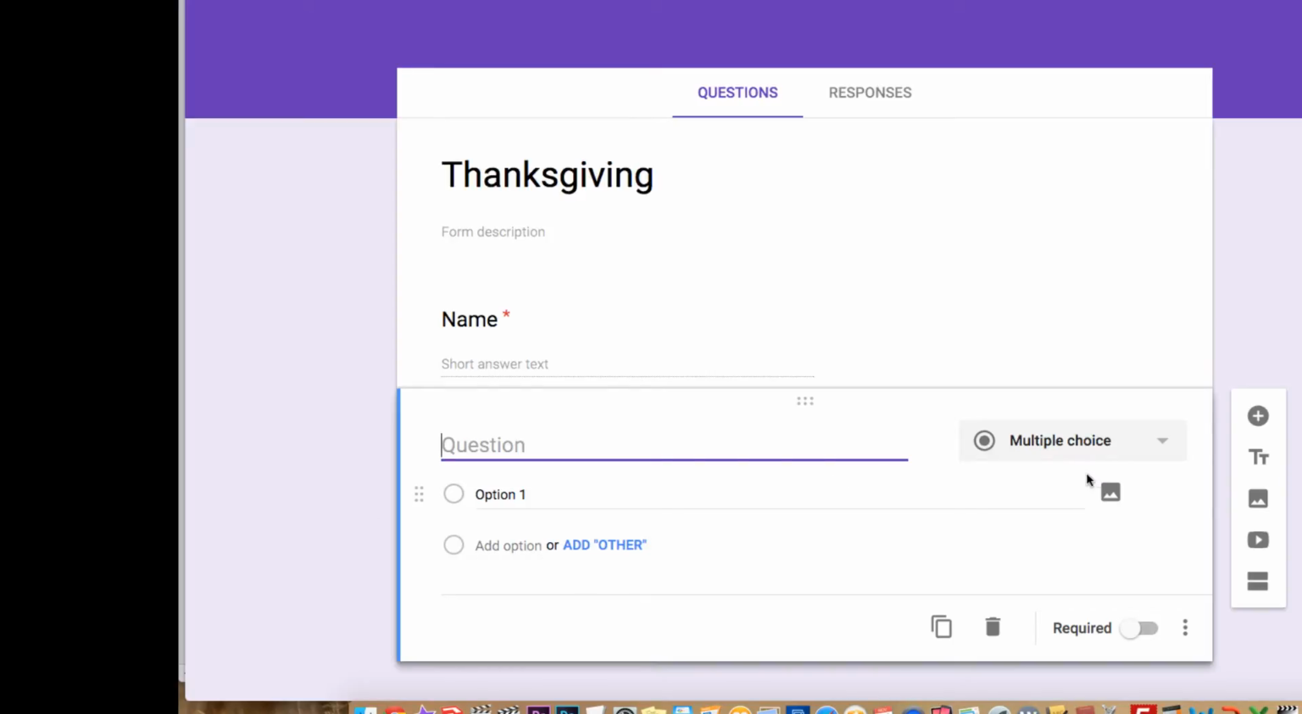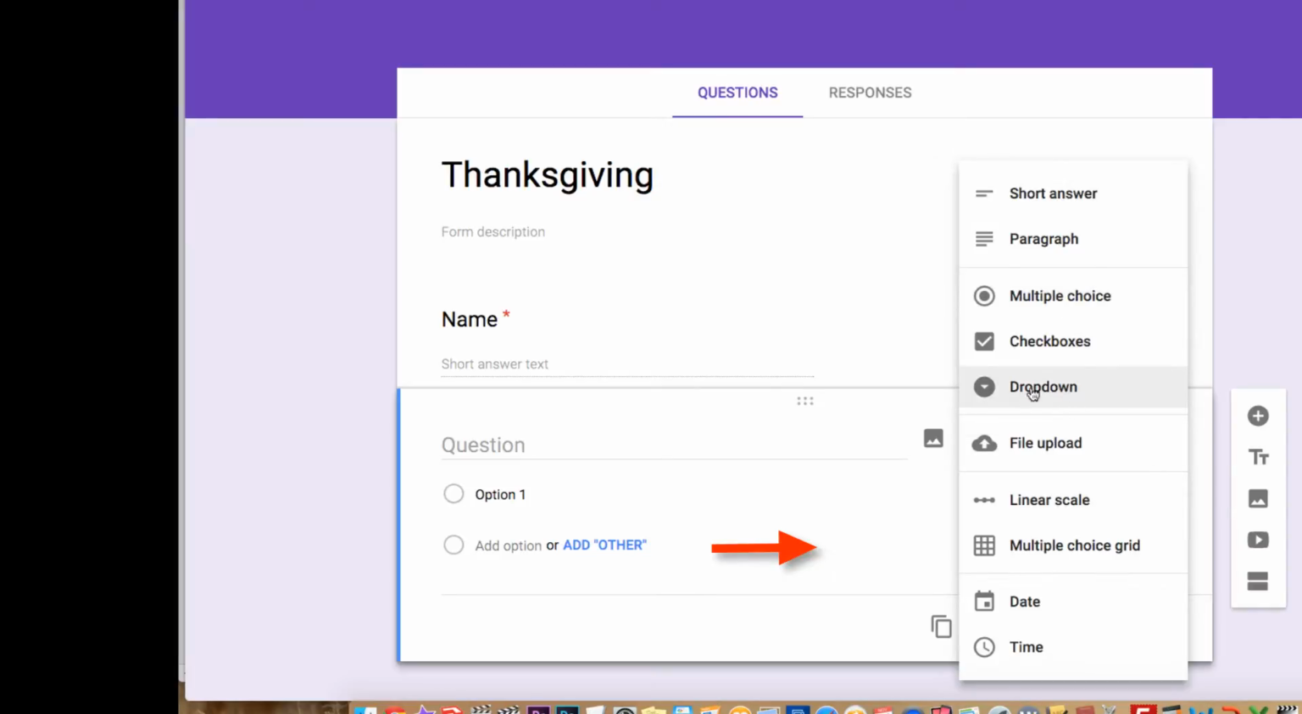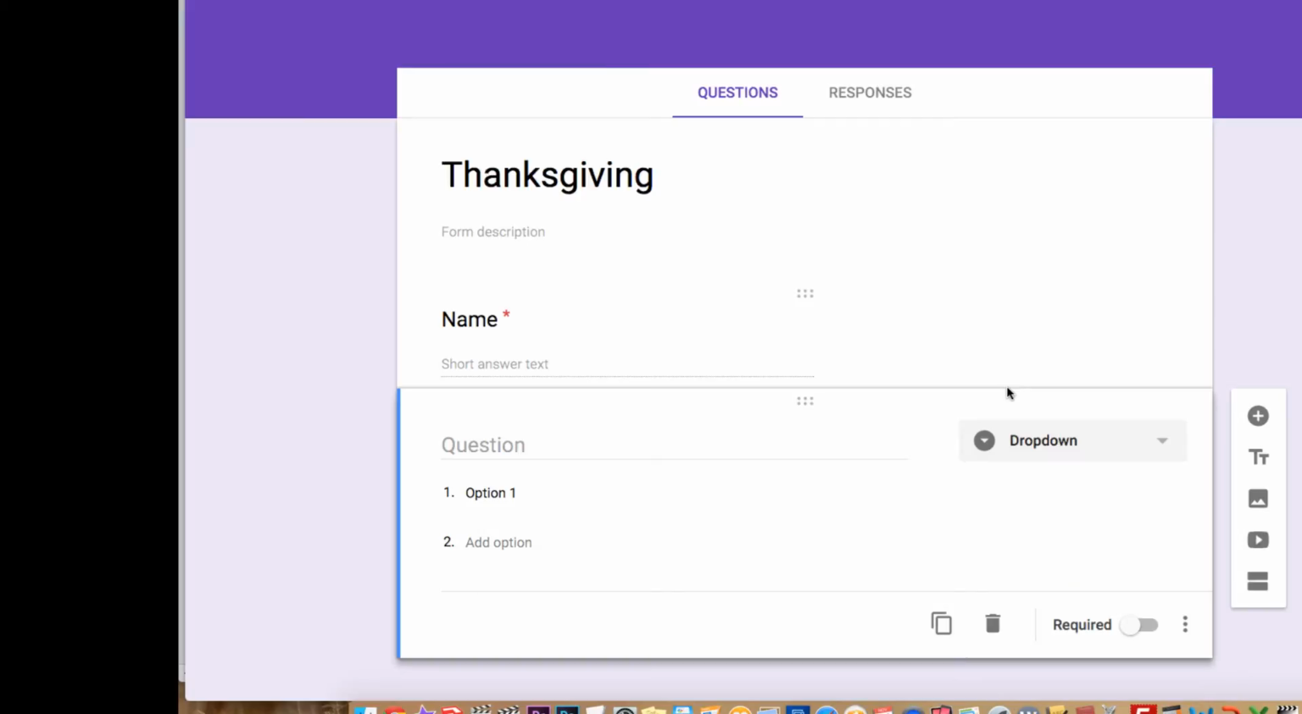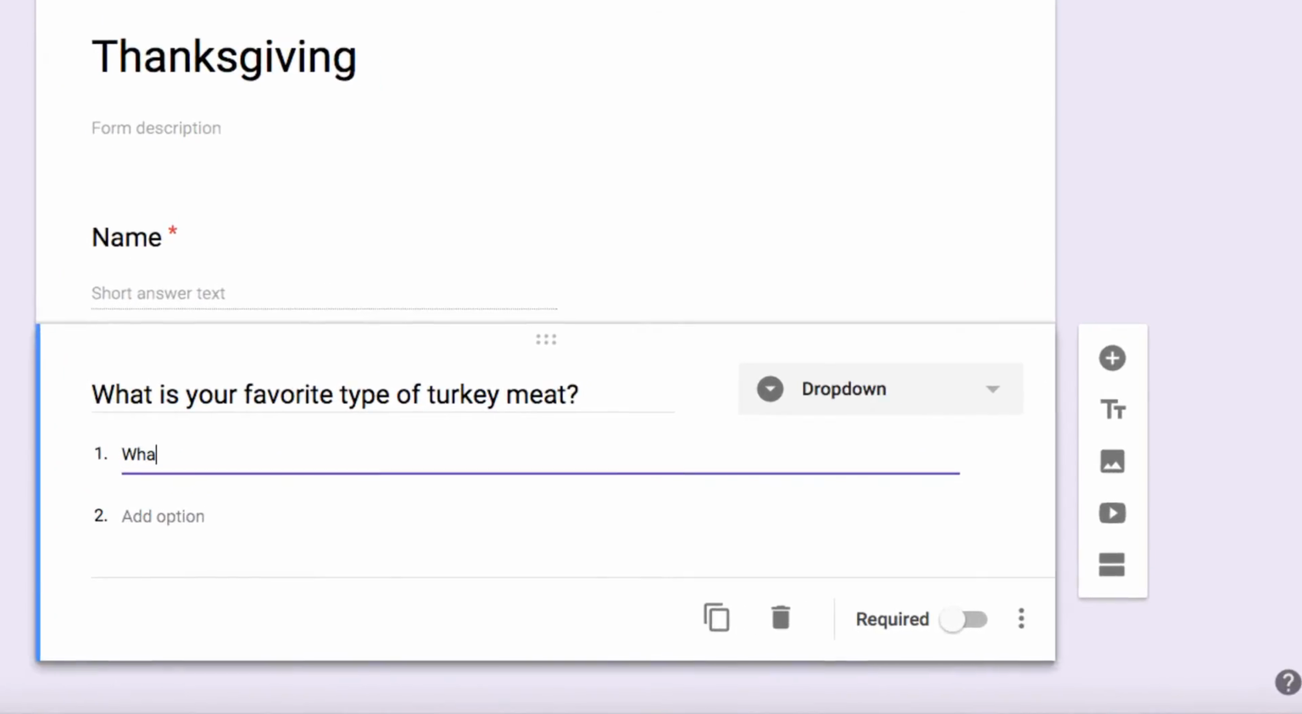So instead of a multiple choice, I would recommend changing this to what's called a drop-down. With a drop-down, they can only choose the items that you put in the options. So for a question, let's type in, what is your favorite type of turkey meat? If you have to pause this to type that in, that's cool. All right, down below for our option one, I'm going to type in white meat.